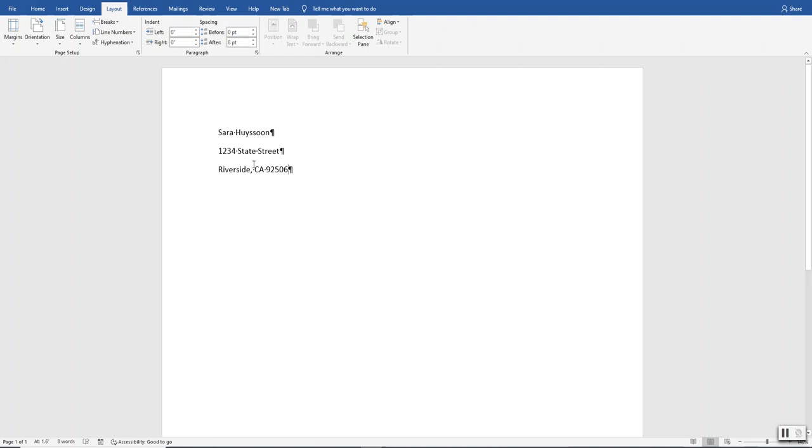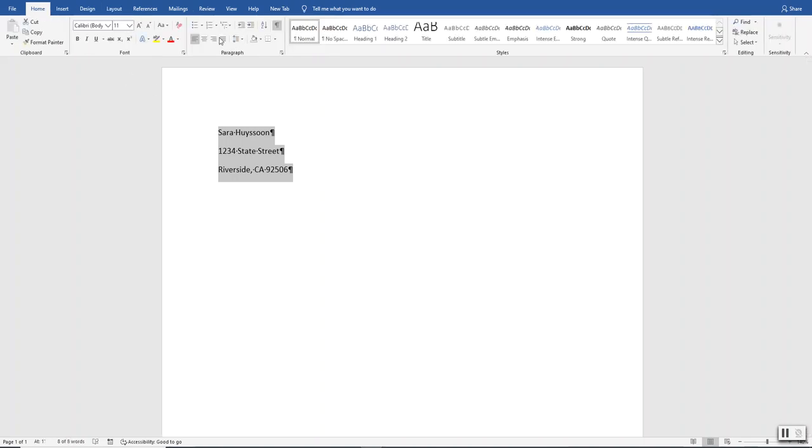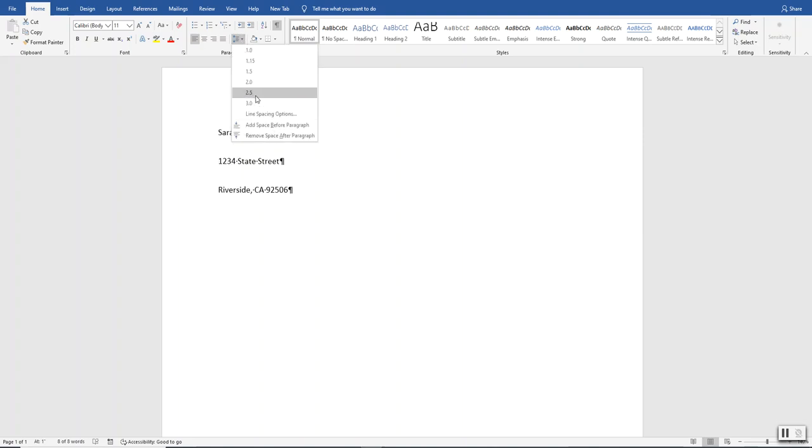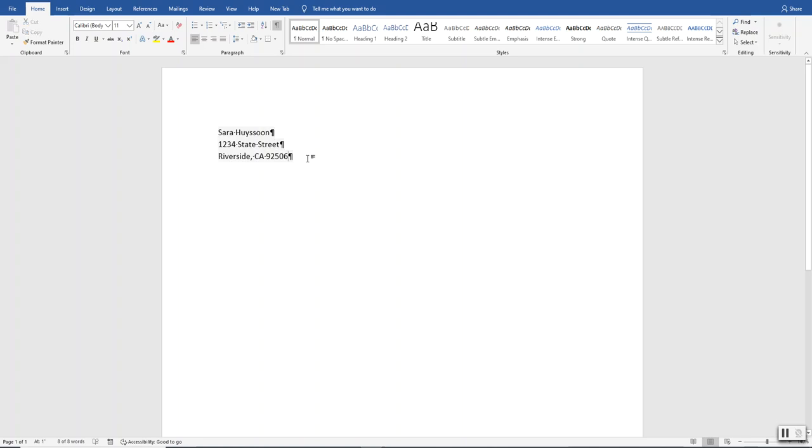Okay, notice in between these lines, I have extra spaces in between these lines. Now there's two ways that you can change the spacing. You can select what you just typed, go to the Home tab, go to the Paragraph group, go to the line and paragraph spacing, click that little arrow, and you can remove the space after paragraph. Or, if you don't want to do that, you can do this.